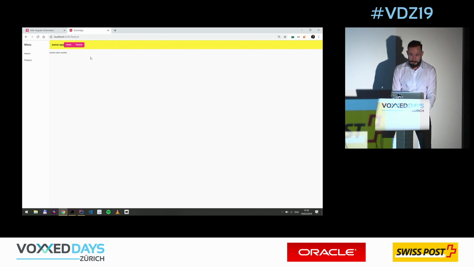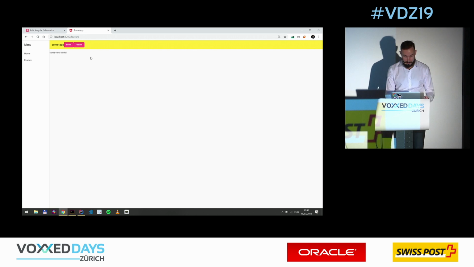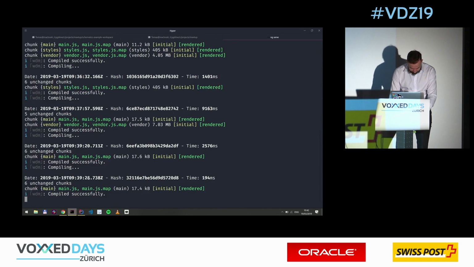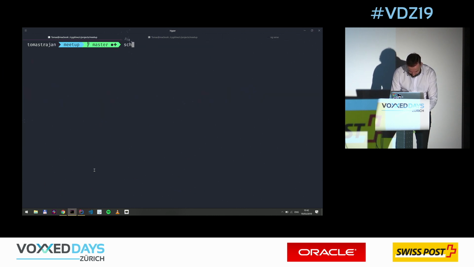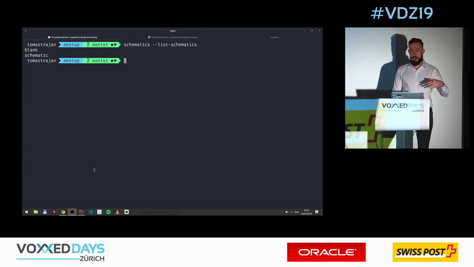And now let's enter the second part where we will show how we create our own custom ones. To do that, we will exit this workspace. And as we said before, there is this schematics command, and let's list them again. The schematics which are provided by default are actually to generate the schematic project itself, and we will use the blank one because that's the simplest.